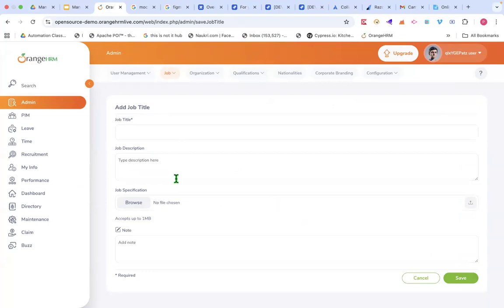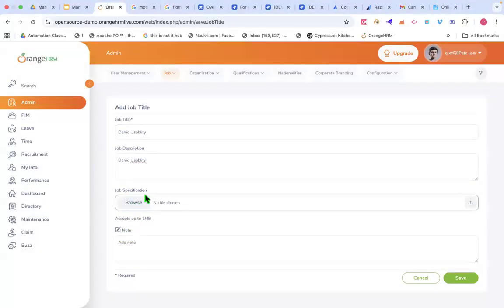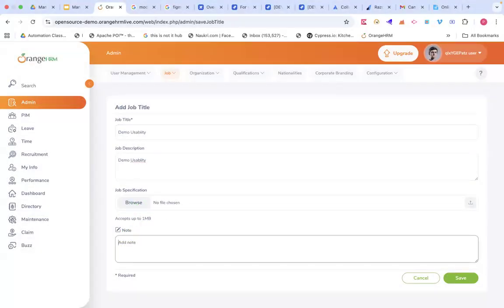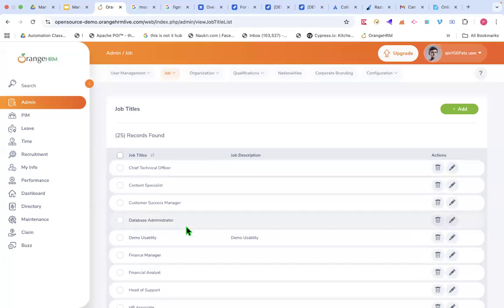Okay. So when I'm adding a job, let's say job title, demo, usability testing, I'm just giving an example. You can attach the file also, guys, but it is not mandatory. That's the reason I have not added it. So this is a required field, guys, so you need to validate whether it is required or not. Click on save. If it is saving, then it's a bug because there was an asterisk sign beside that field. So it has been added, guys.